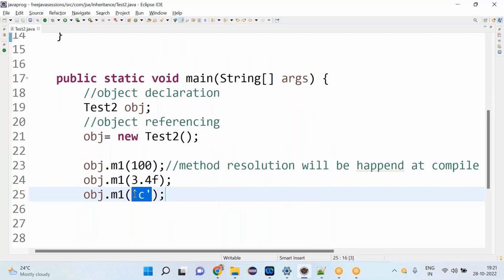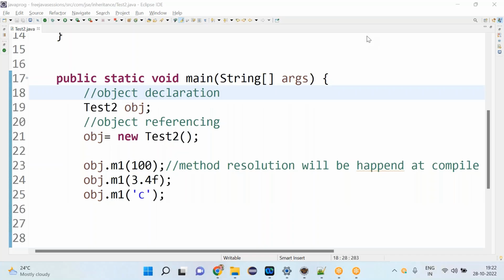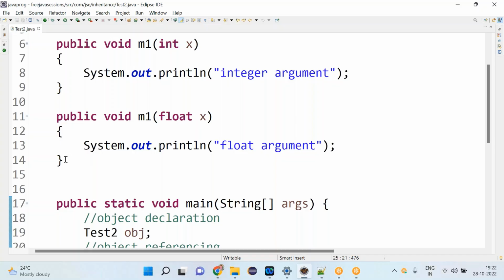But now you are passing c. What type is c? Tell me, all of you. I am seeing your chat box. Whatever you are passing, this c is of which type? Tell me. It is a character type, isn't it? So now what we need to understand is, since c is a character type, we don't have any m1 method which is accepting character type.